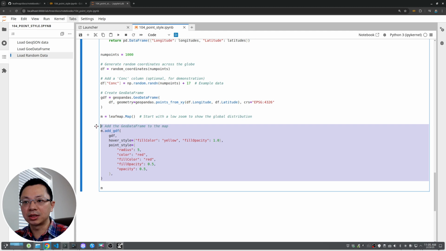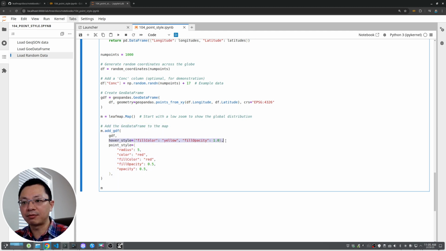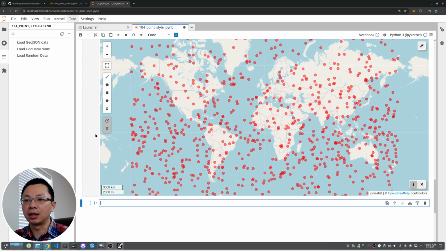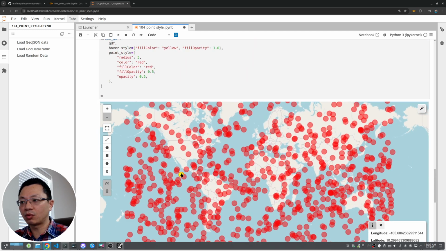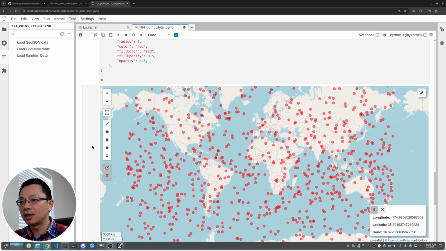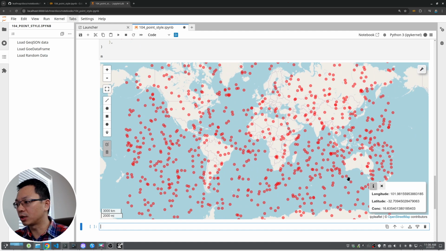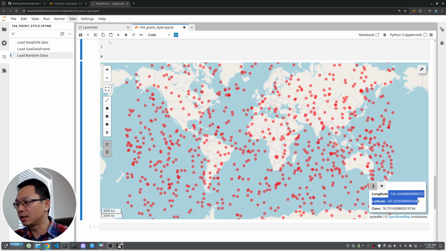After that, we are doing the same thing. Just map.add_gdf, that's it. Specify the hover style and also the point style. And then after that, we generate the map. You see, super quick, less than 1 second. So we have 1,000 points. Again, if you have your mouse on the lower right corner, you should be able to see the longitude, latitude, and also the attribute, whatever attribute you add.